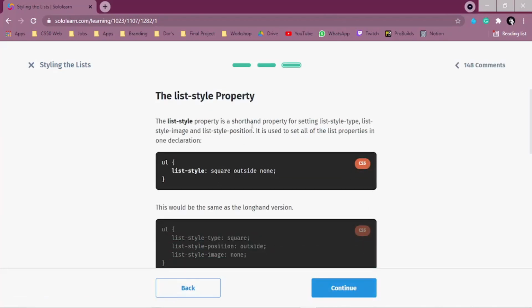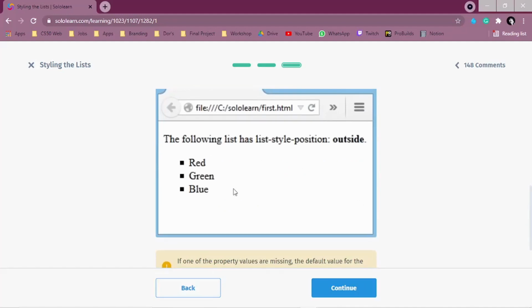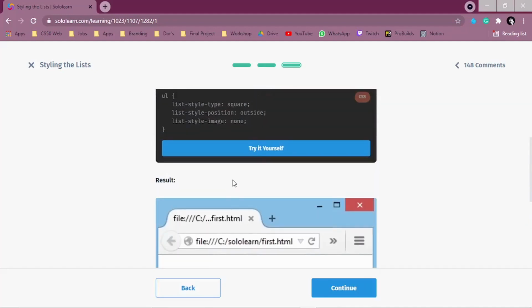So instead of saying list style type square, list style position outside, and list style image none, we can say everything in one line. So just using list style, we put the type, the position, and the image, okay? So it's like, instead of using 3 lines of code, we can use only one. So this UL, so square, it's for the type, outside is the position, and none is the image value, okay?